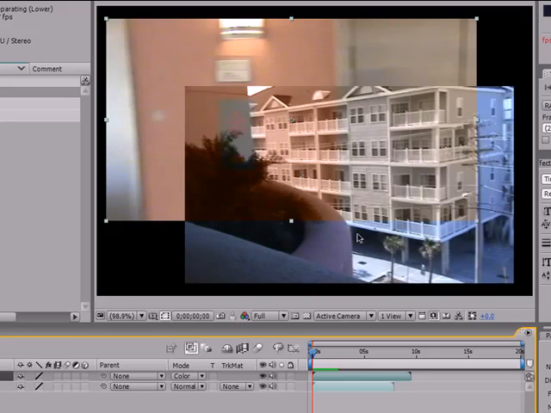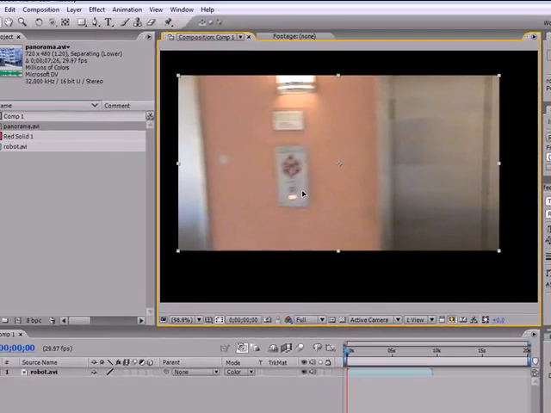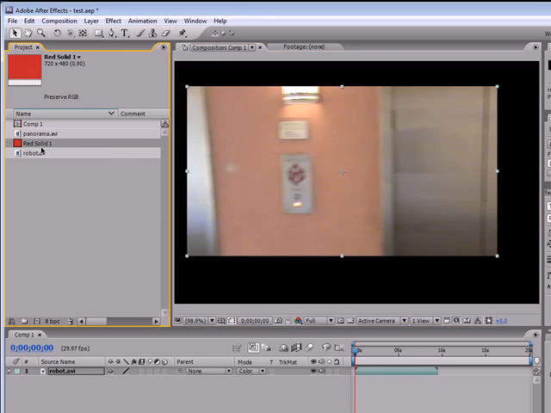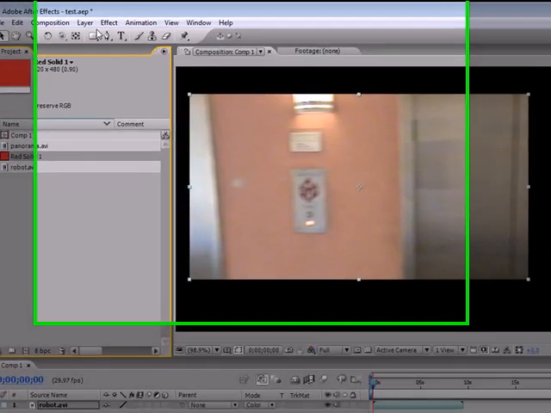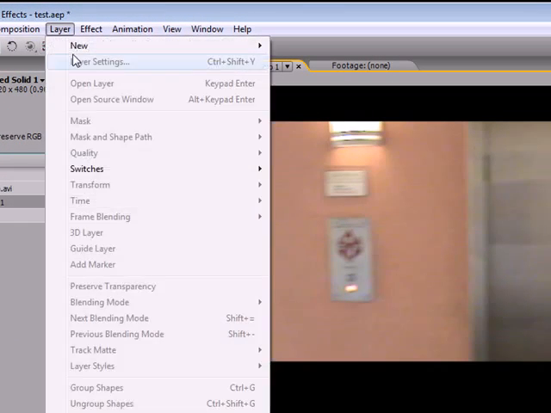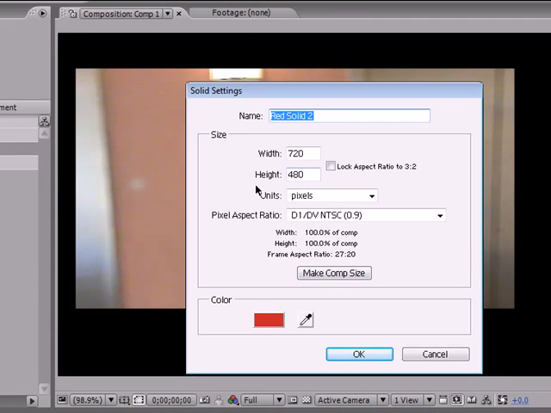And another neat thing that you can do is, let me go ahead and get rid of the panorama, you can also apply solids under these. And how you get a solid, I already have one right here, but if you want a solid color, all you have to do is go Layer, let me deselect that, Layer, New, Solid, and this is going to allow you to get a solid color of video.